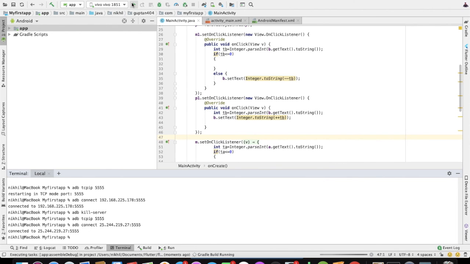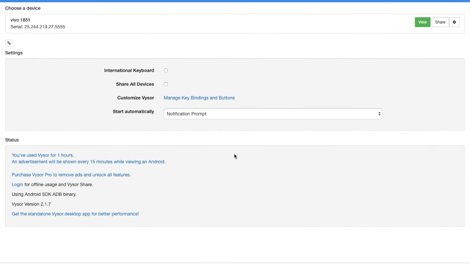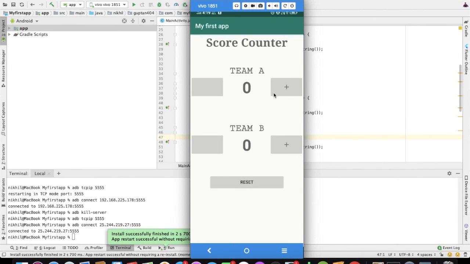Like you can run your code. You can see this code is running properly. You can even control your phone from here, but there is a bit of lag as it is working over the internet. So if the connection is not proper, there would be a lag in the display. Okay, so these were some of the tricks that you can use in Android Studio.